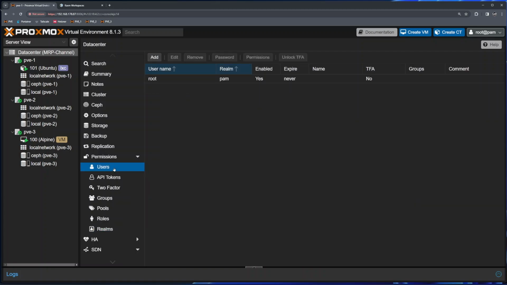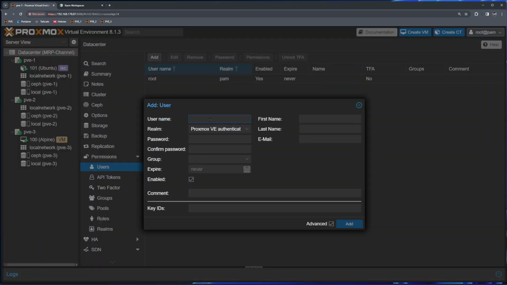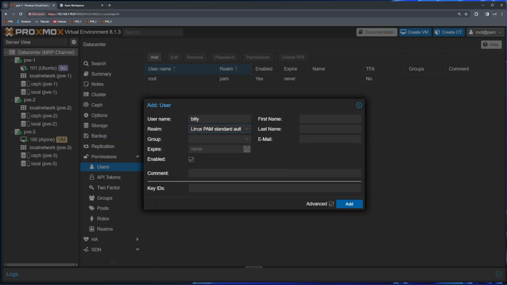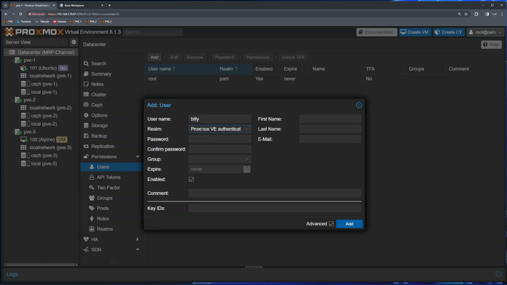I'm going to click on Users, click Add, and I need to fill in this information. I'll give a username, Billy. By default, I do believe yours is going to say Linux PAM. Mine says Proxmox VE because I already used this window, so it remembered my previous option. You need to make sure that under Realm, Proxmox VE is selected. Give it a simple password or a strong, complicated password for the user, it's up to you.